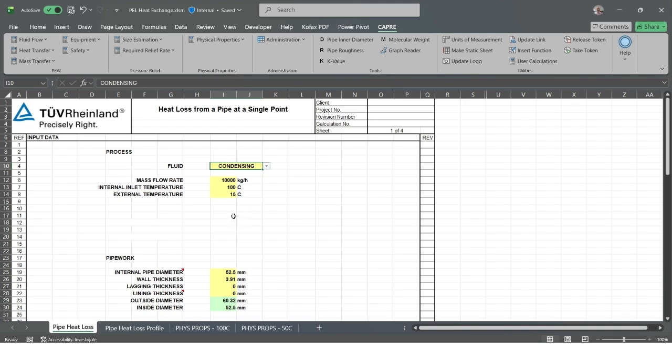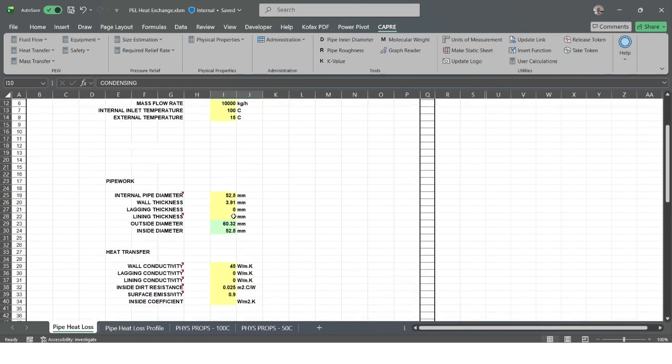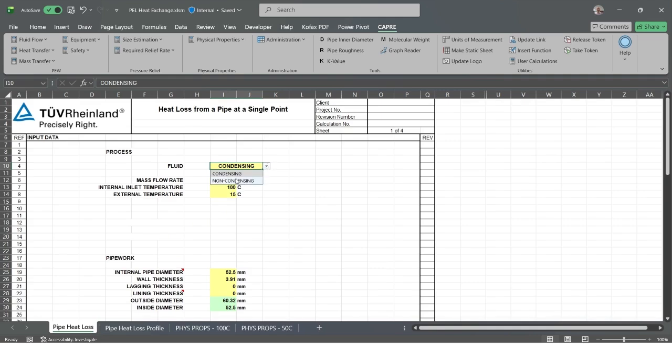So if you've got a condensing fluid, steam, then you can provide an inside heat transfer coefficient from some of the usual references, be it Perry's or Coulson and Richardson. And then again, you'll get exactly the same kind of answers, or the same profile anyway. So that's from a single point.